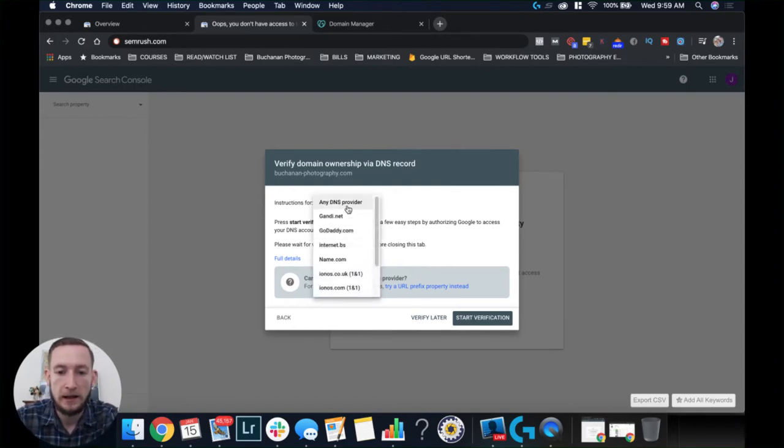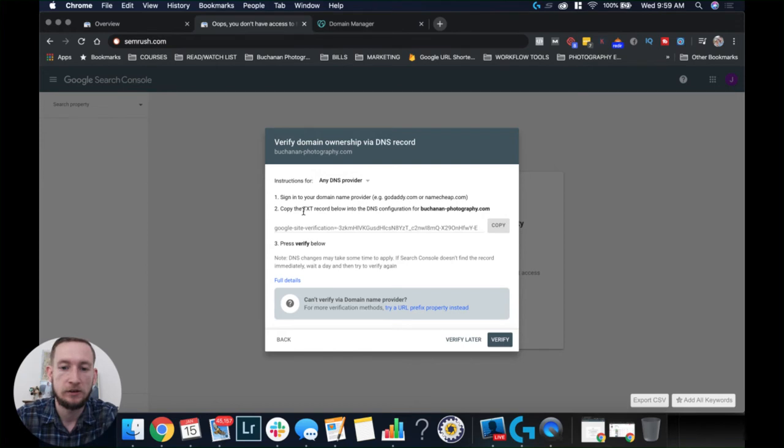Now, if you don't have GoDaddy and you have another DNS provider, essentially what you have to do is copy this little piece of URL snippet and you're going to take this and create a new DNS record. Now, I'm not going to get into how to do that in here. You can Google it or YouTube it, but essentially what you're trying to do is create a TXT record, a text record, inside of your DNS.